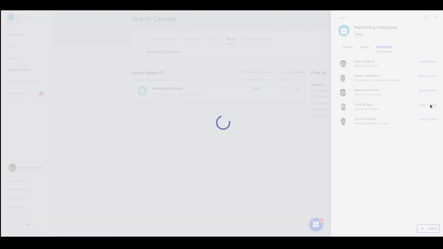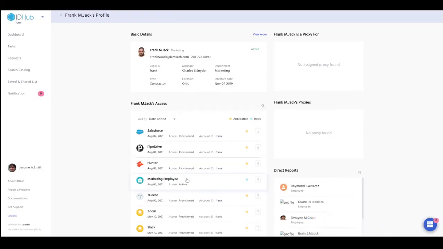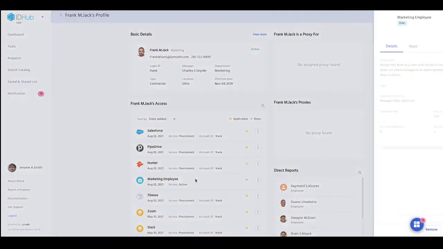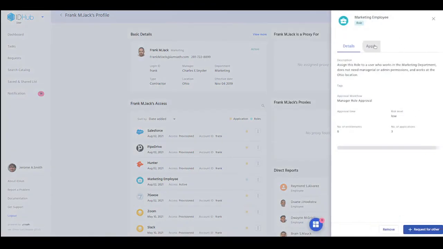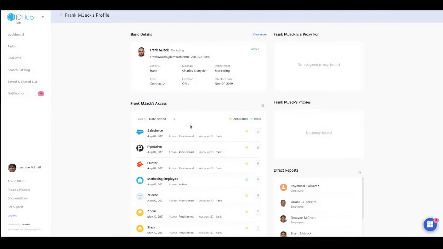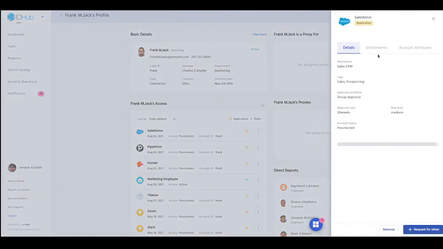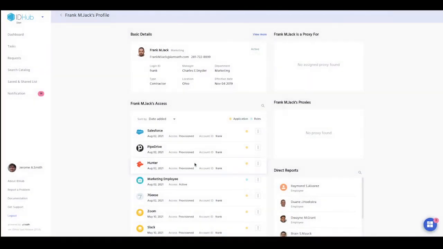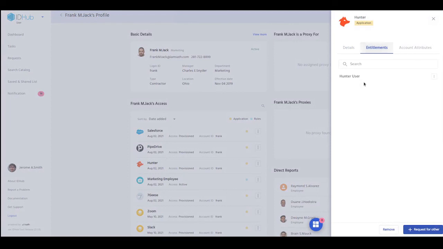Let's look at Frank's profile details. We can see here that he does have access to the marketing employee role, as well as the 3 applications, Salesforce, Pipedrive, and Hunter, that we attached to the role during creation. If we open each one of these applications, we will see that the user entitlements within them are also within Frank's profile, and he does have access to those 3 entitlements.